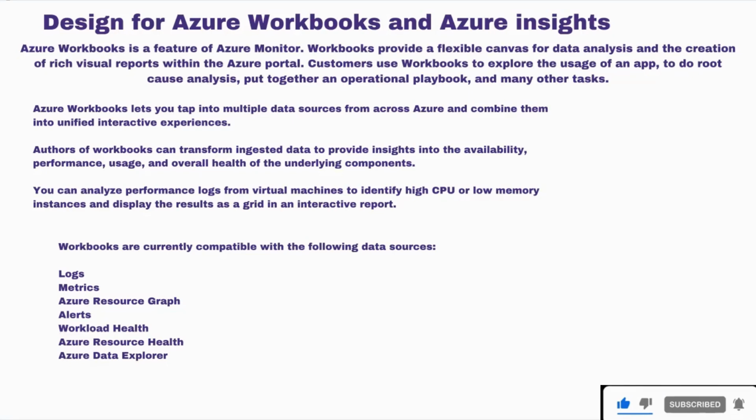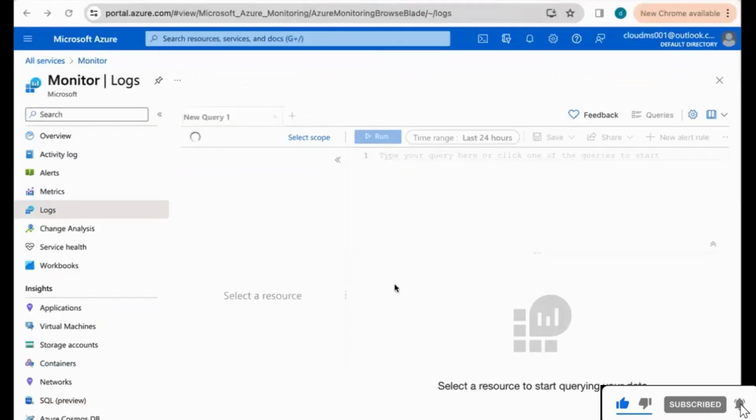Workbooks are currently compatible with the following data sources: logs, metrics, Azure Resource Graph, alerts, workload health, Azure Resource Health, and Azure Data Explorer. So these are basically the services I'm talking about, right?